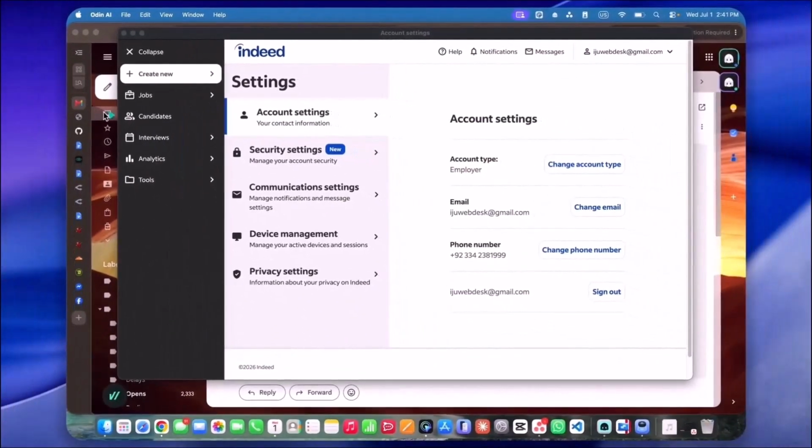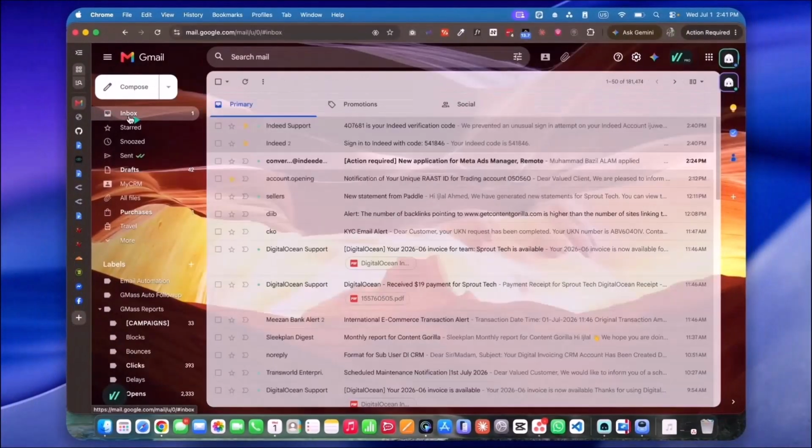And Odin can continue working on it. Now, in the meantime, I would like to show you the two other features of Odin that I think are pretty incredible. So one of them is the guide feature, which essentially allows you to ask Odin things and learn how to do them. So for example, let's say you are logging into Gmail for the first time.